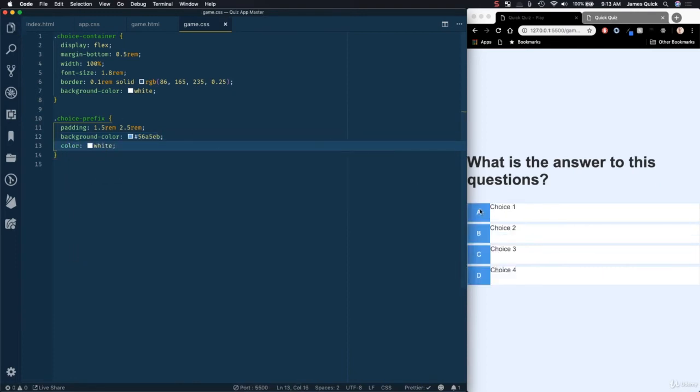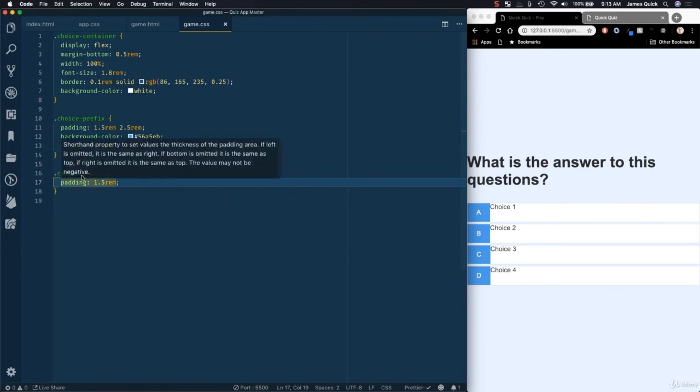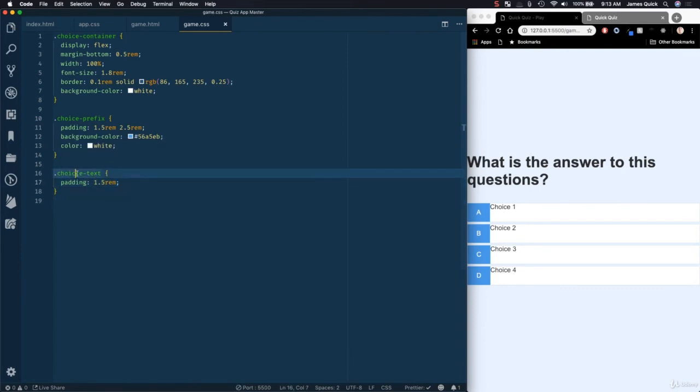So this should be looking a lot better here. Those are looking good. Now we need to do our choice-text, and we just really want to do some padding on here. So we'll do 1.5rem, if I spell it correctly. All right, so that's looking pretty good.